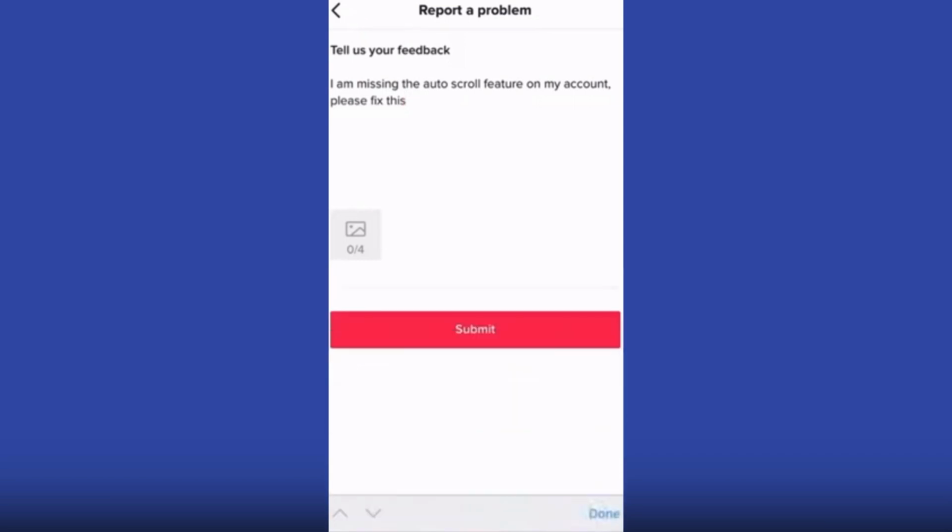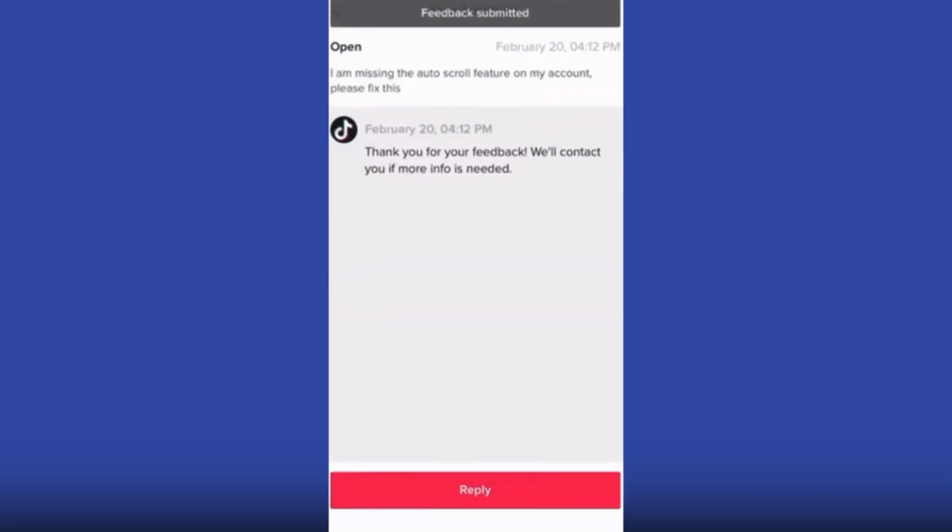It takes about 3 to 5 business days for TikTok to actually see this, and basically they will be able to fix this for you. So this is how to auto scroll on TikTok.